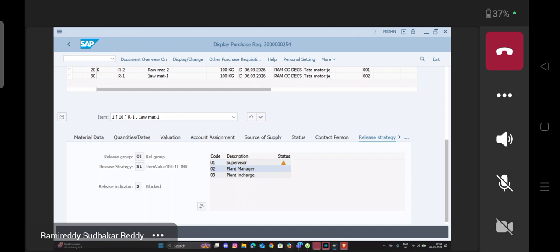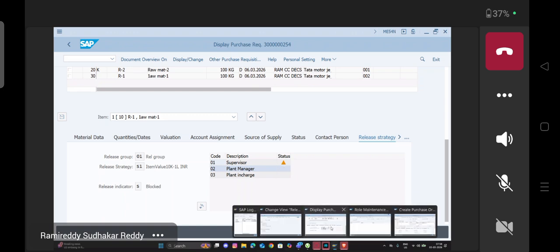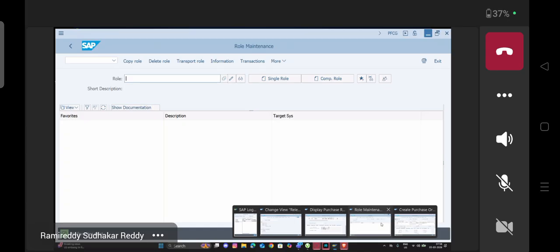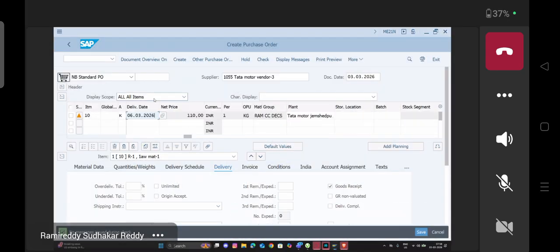Release not yet released there, or is it allowing the PO? Not allowed. It has to throw an error as PR item 10 not yet released.